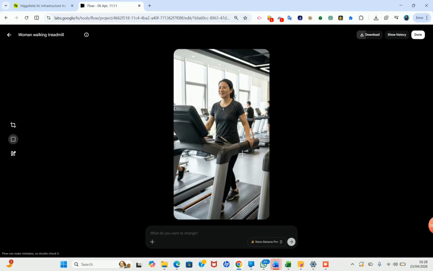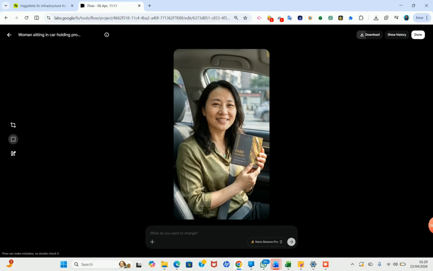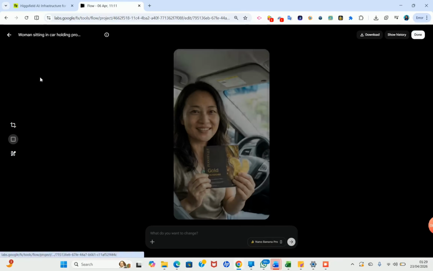And look at this one as well, a different angle. We have the same woman, beautiful Chinese woman, walking on the treadmill. That is so beautiful, and that's just a simple way you achieve it. Look at this one here. We prompted her to be in a car holding the gold eye patch in a UGC style. And look at how beautiful this image is. Look at that beautiful generation. The skin consistency, everything has been retained. So it's all as simple as that.